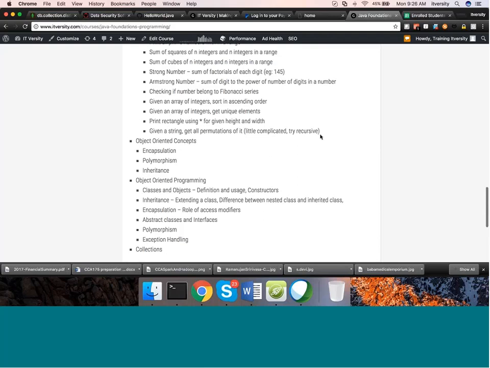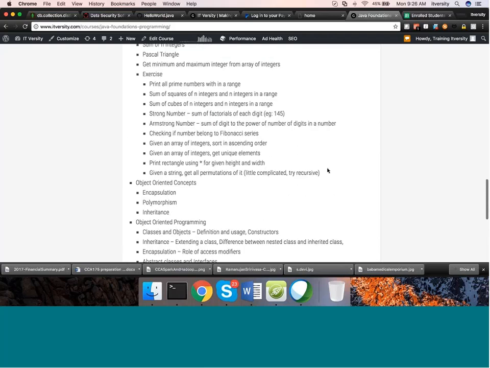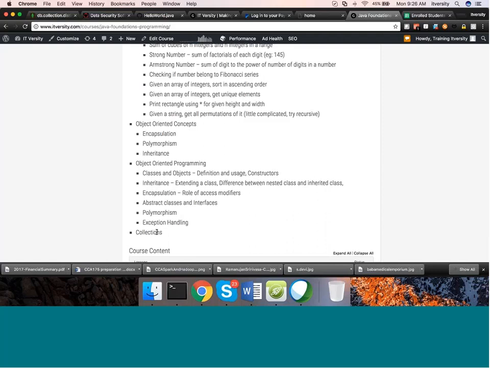This one is primarily core programming, implementing simple algorithms. But to build good applications, you need to be comfortable with object-oriented concepts. You will understand why object-oriented concepts are so important, and then we will cover how to program using them. Then we will talk about collections.